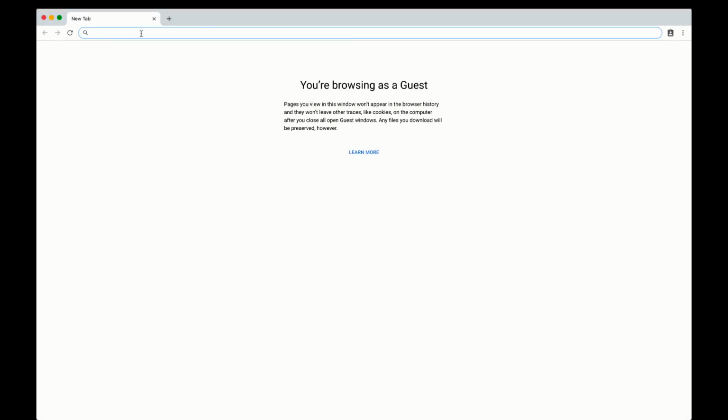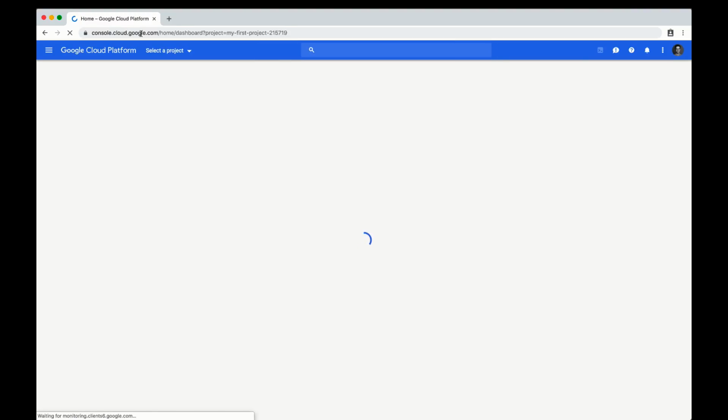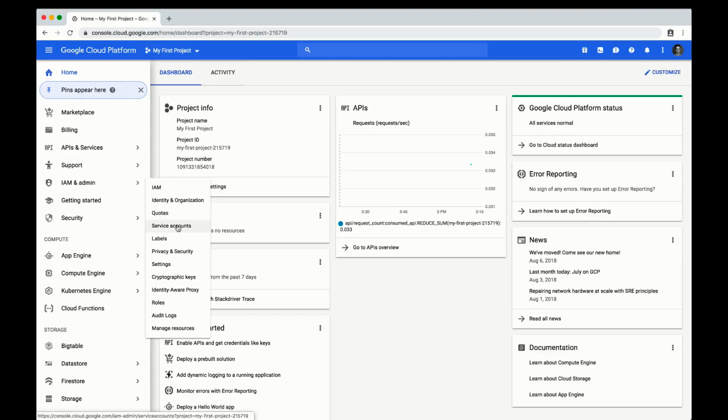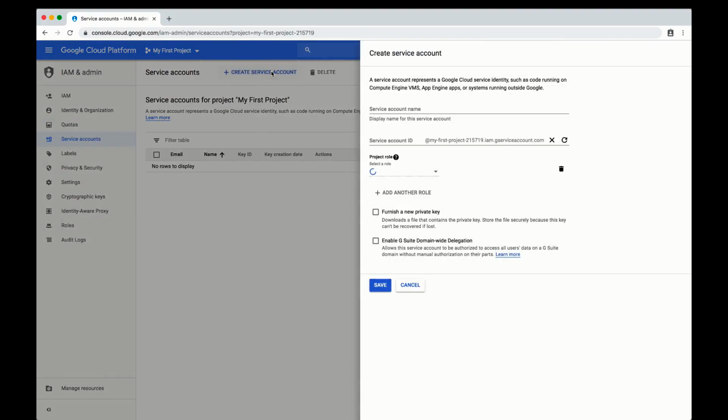Navigate your browser to console.cloud.google.com. You may be asked to go through a brief signup process if you've never accessed this page before. In the left-hand navigation under the IAM and Admin menu item, select the Service Account submenu. Then, click the Create Service Account button and give the account a name that's descriptive of your integration.